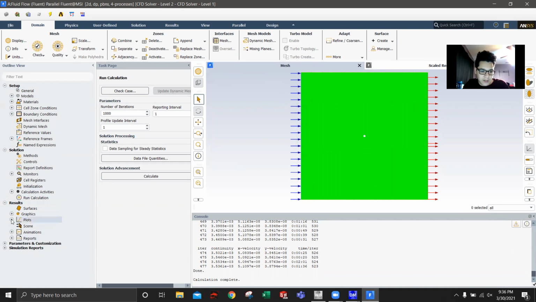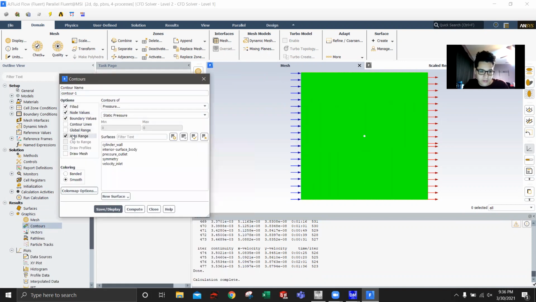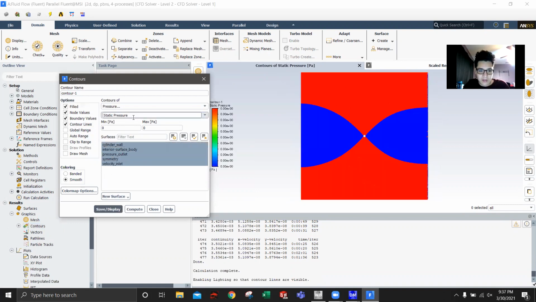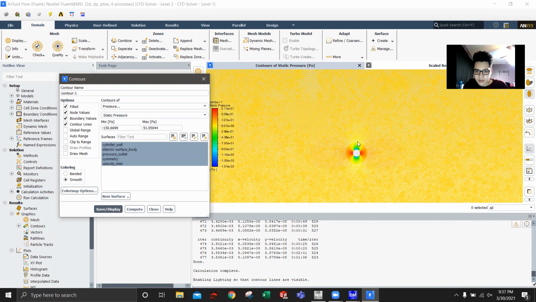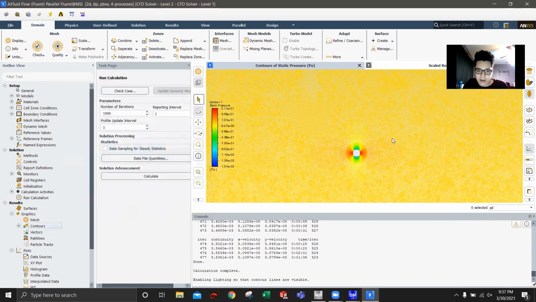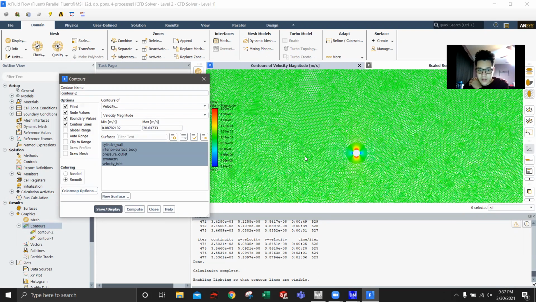So to get our plots and contours, first off contours here to get the pressure contour around the cylinder. We're gonna go ahead and select all of these and then compute and then save and display. And then zooming in here, you can get the nice colors and graph. And then we're also gonna add another one for the velocity magnitude around the whole thing. So compute, save and display, and it shows this.